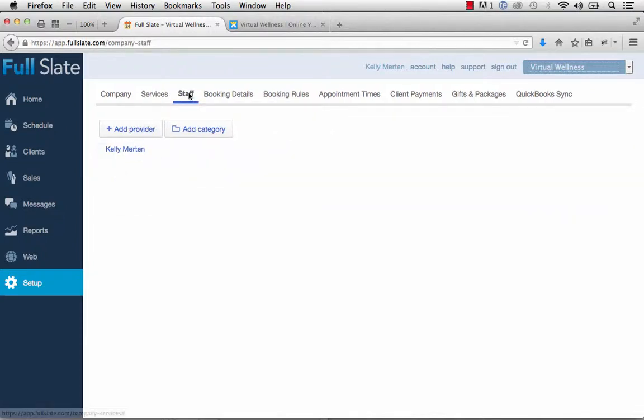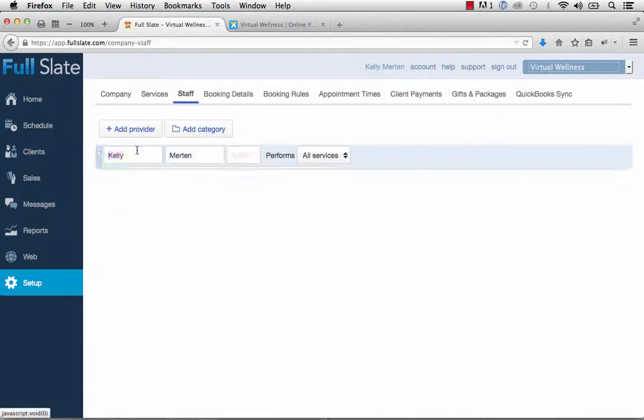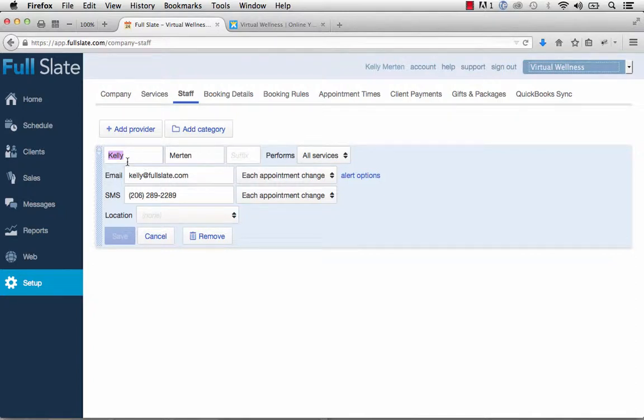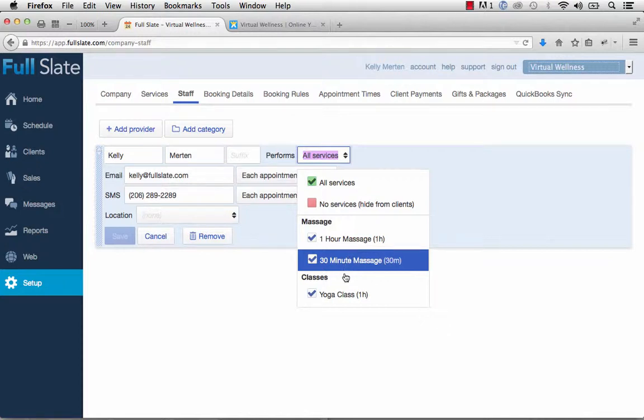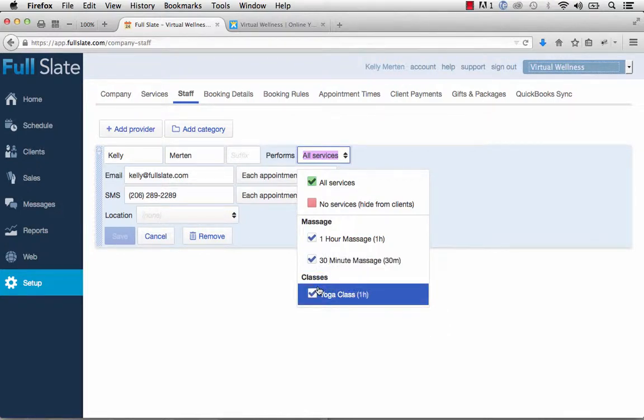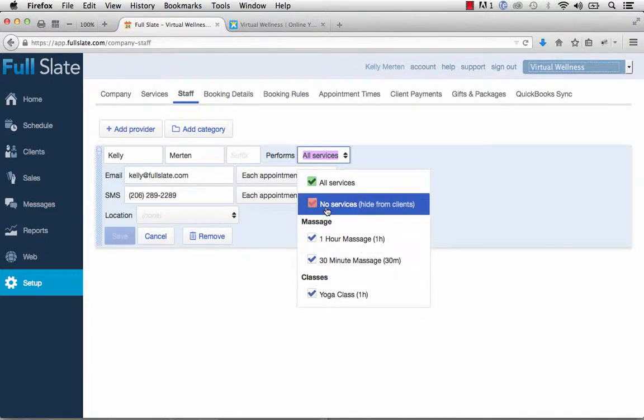So let's go ahead and go to the next one over, staff, and we'll click on my name. So it has my name. To the right there is what services I perform. So if you have some staff members that perform certain services, you can just select them here. Or if you have someone that's a front desk person, you don't want people to schedule with them, you can choose no services.